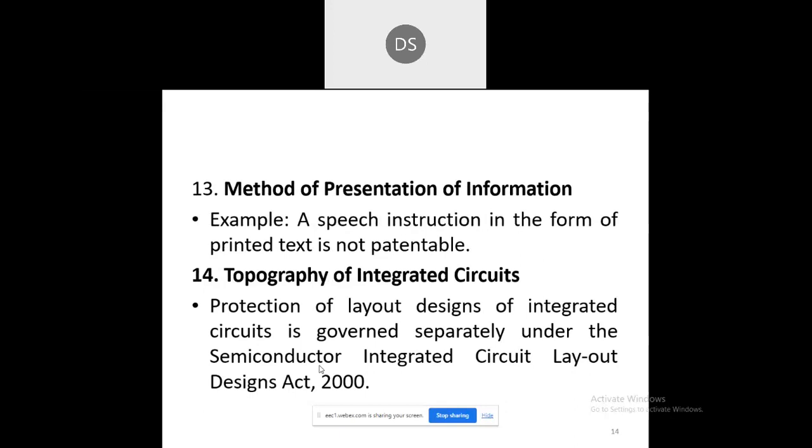Now, topography of integrated circuits. This has already been covered under the Semiconductor Layout Designs Act, which was introduced in 2000. So all your integrated circuits, ICs, can be protected under semiconductor layout design. They cannot be patented again.